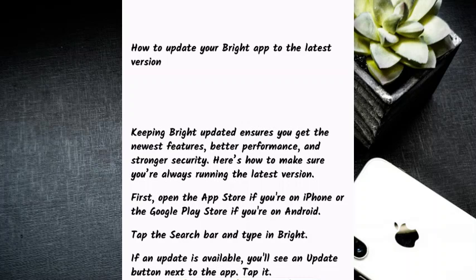In today's video we're going to check out how to update your Bright app to the latest version. Keeping Bright updated ensures that you get the newest features, better performance and stronger security. Here's how to make sure that you're always running the latest version.